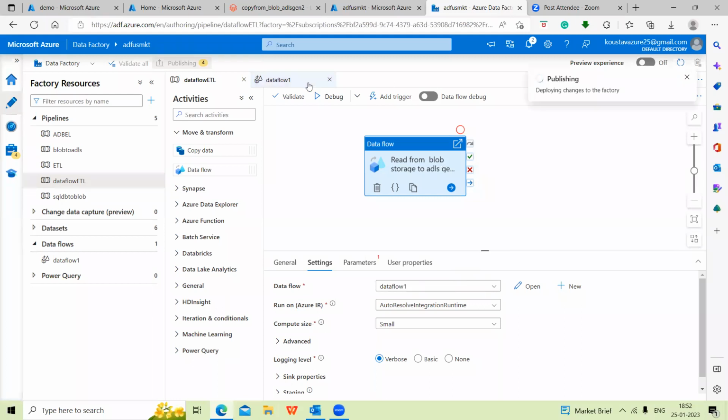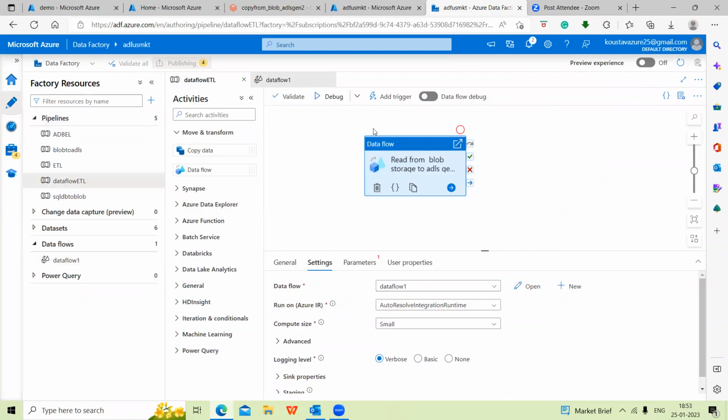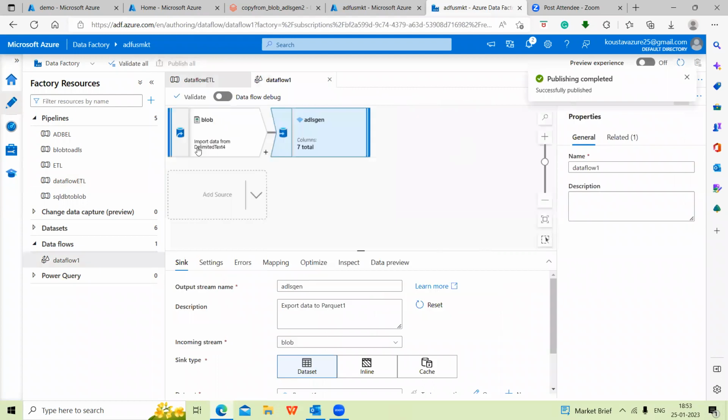So now you may get one question, sir, where do I need to run this pipeline? We don't have any options here, so we are not going to run it here. This is the main pipeline, the main door. When you click on this, it will open this one.